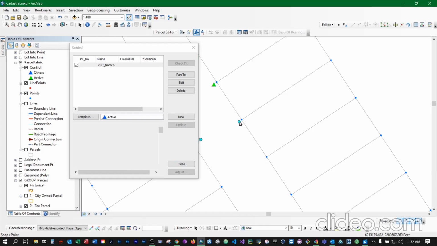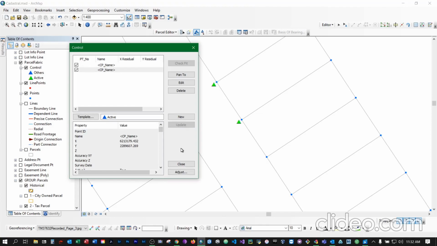Here, we're going to do it again. Update. So there you have it. You have two control points that we just added.